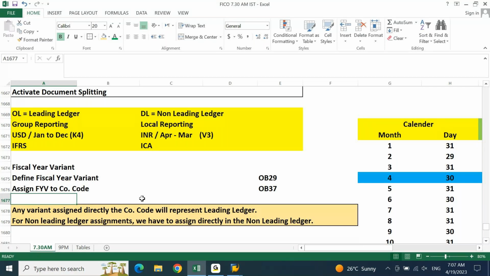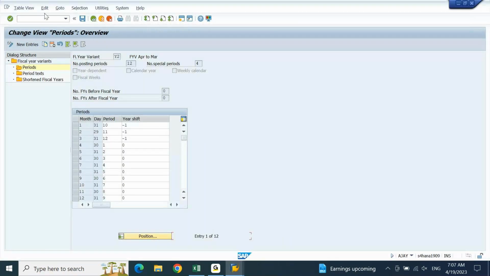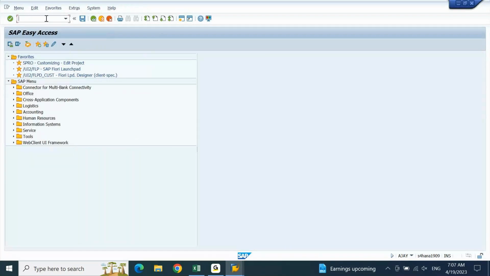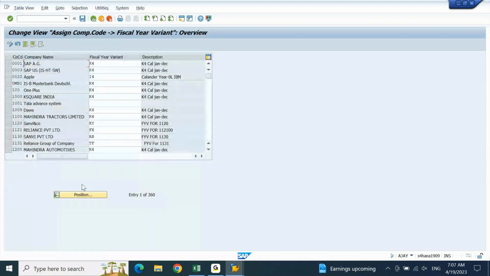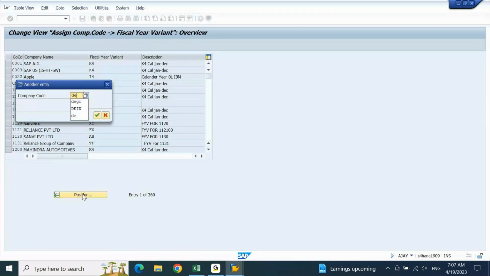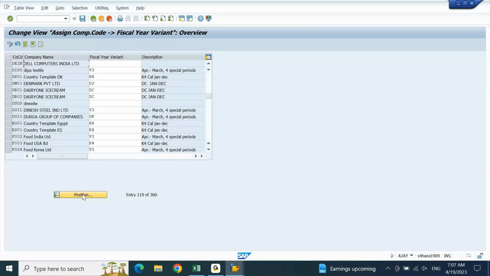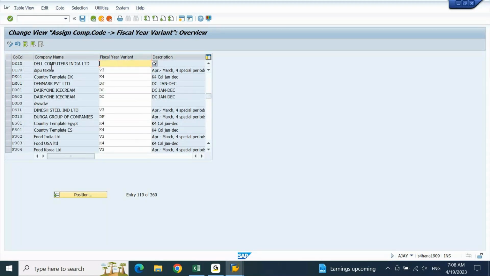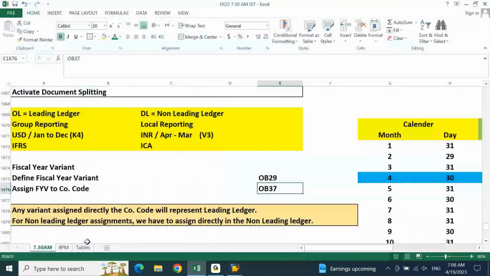Now let me try to assign this fiscal year variant to our company code. I'll go to OB37. Use /n to come out of this. In OB37, I'll go to position and pick company code DEIN. Against this company code, the fiscal year variant is blank. You won't find a ledger on this screen; there is no ledger anywhere. It is only talking about the company code. Now, if we read our statement, any variant assigned directly to the company code will represent which ledger?